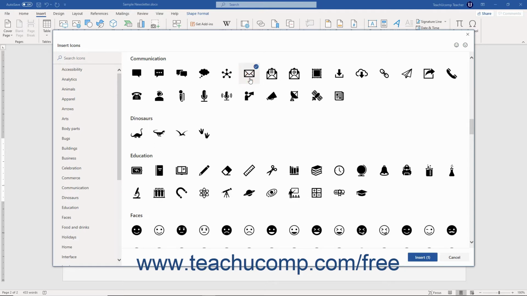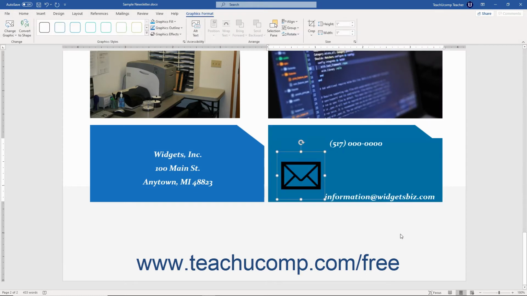After selecting the desired icon or icons, then click the Insert button in this window to insert them into the document. You can then select the inserted icon or icons to resize and format them as needed, just as you format other types of inserted pictures in Word.